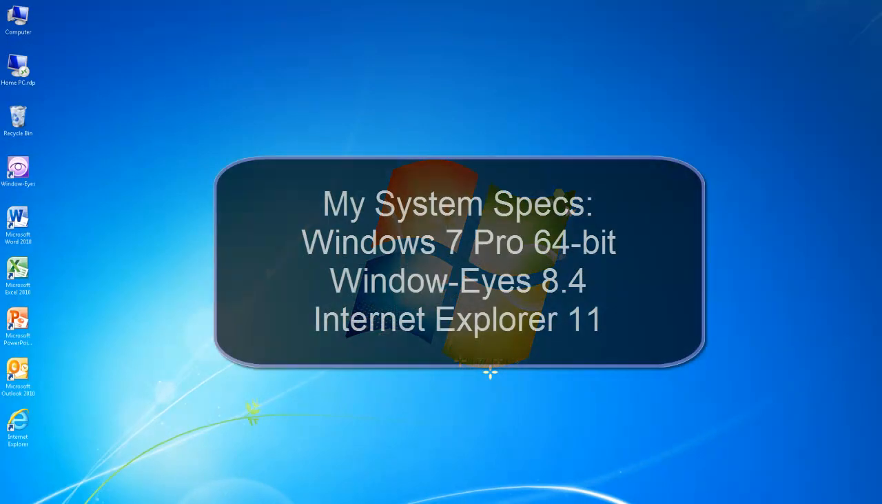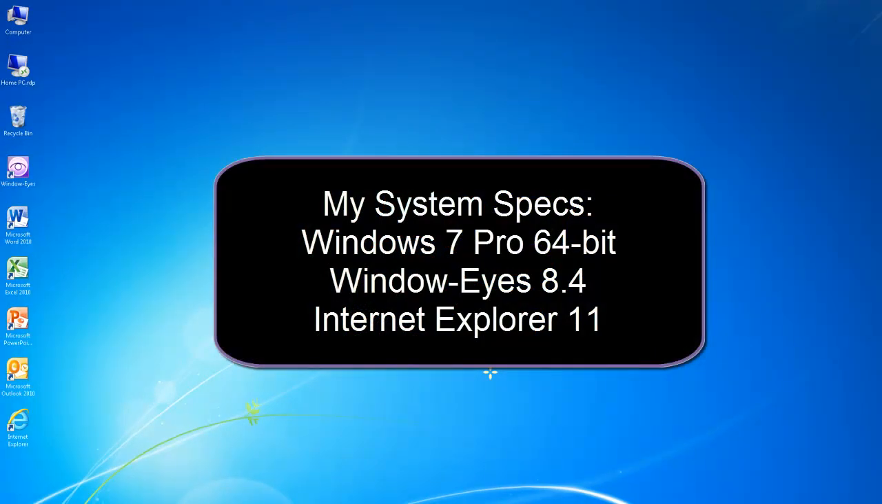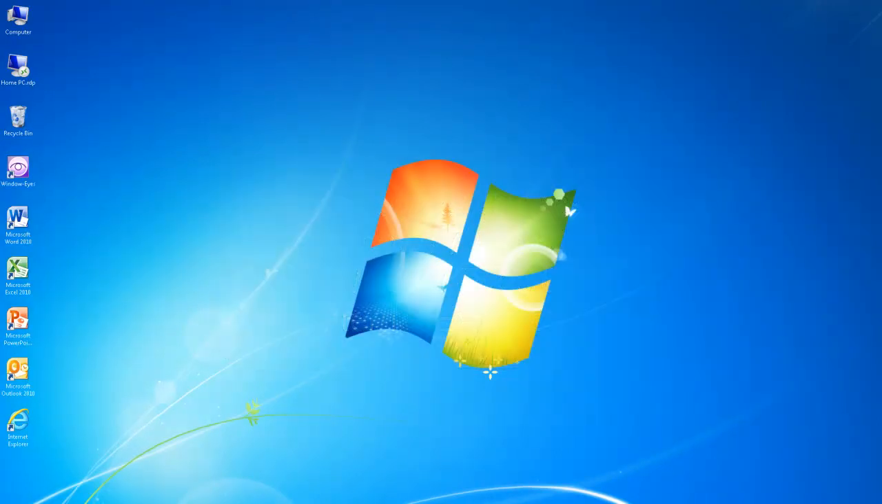For this tutorial, I am using a Windows 7 64-bit computer running WindowWise 8.4 and Internet Explorer 11. Even though I will be using WindowWise, the instructions provided in this tutorial should work even if you are using a different screen reader. Whenever I use a command that is specific to WindowWise, I will make a note of it so you will know to use the corresponding command available in your screen reader.